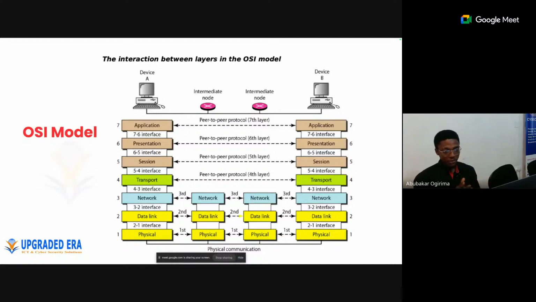So it starts from the physical, and you can see the data link and the network. Like I mentioned, these three are the major pain points of network engineers, because this is where they spend most of their time. But when it exceeds this, it goes on to the network, and then you see transport, session, presentation, and then the application layer.